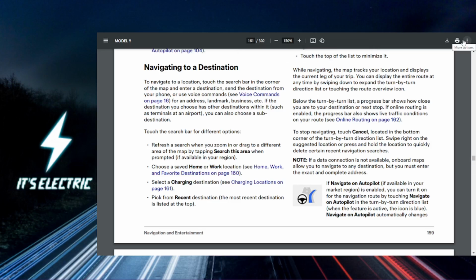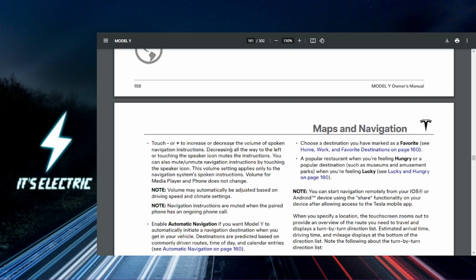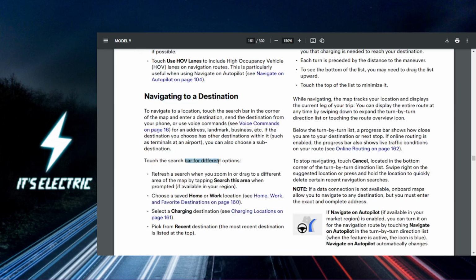Today I'm going to show you how to set a navigation waypoint in your Tesla. What you want to do first is start by tapping the navigation icon on your Tesla's touchscreen. This will bring up the map and the different routing options that we have. In the search bar, you just want to enter your primary destination, and once you've typed that in, select navigate to actually begin the route.